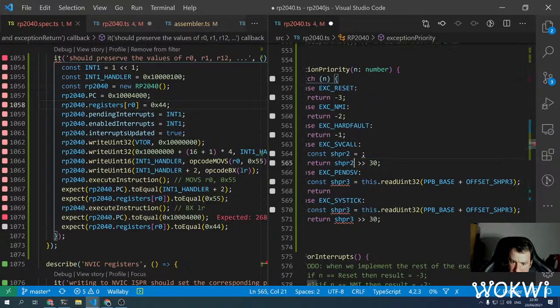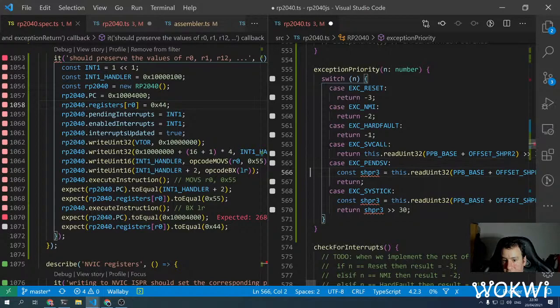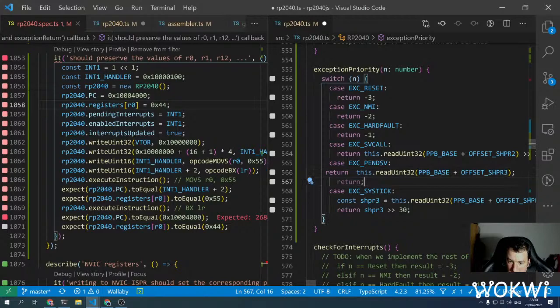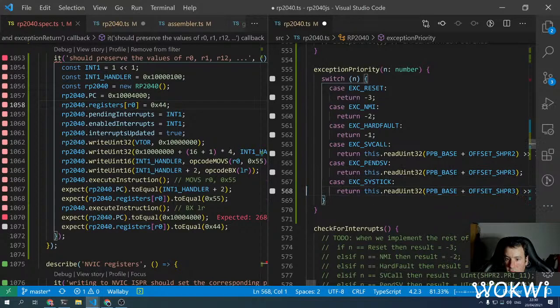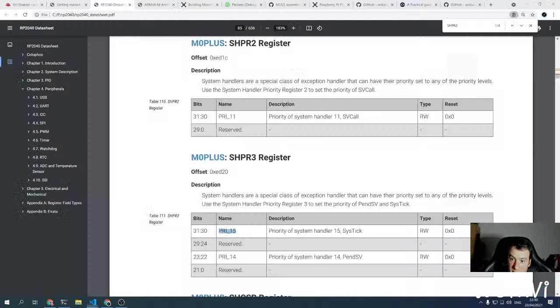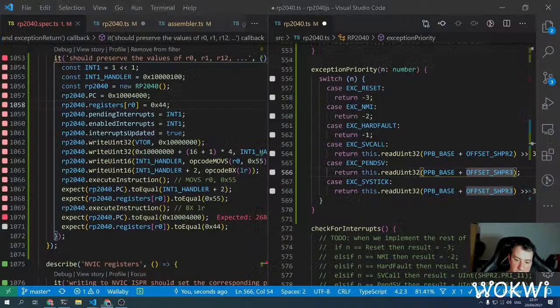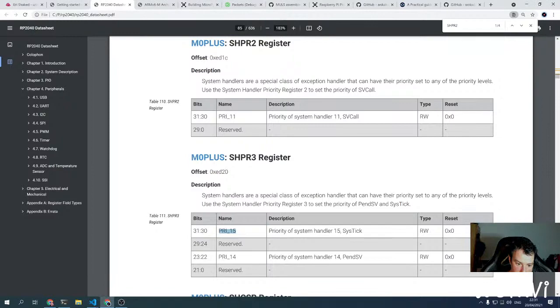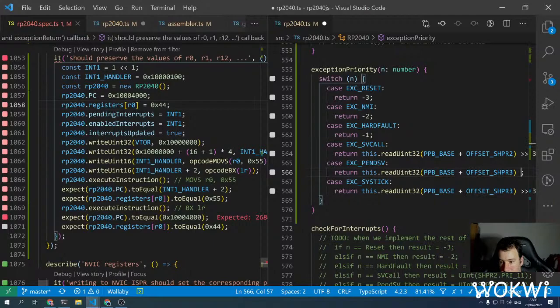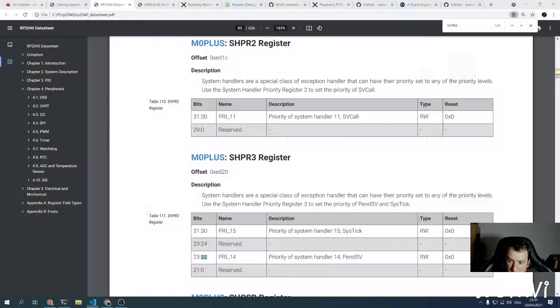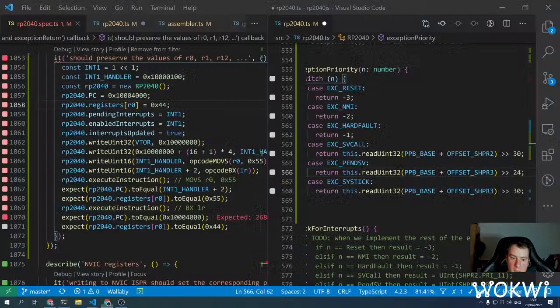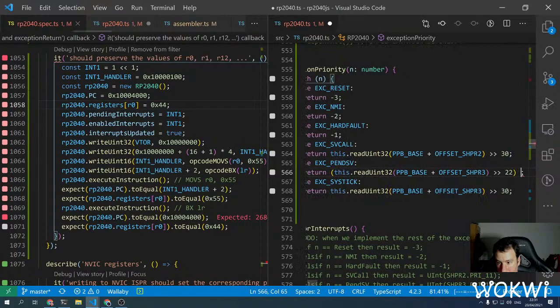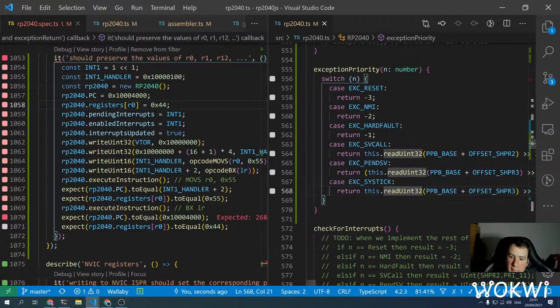And here, it doesn't like the fact that I'm using the same name. Yeah, it already says here SHPR2. Okay, return this, so 3 shifted by 30. Okay, so in this case, priority PendSV, that's bits 22 to 23. So we'll just shift it by 24. No, we'll shift it by 22. And then bitwise AND it with 3 to get those two bits.